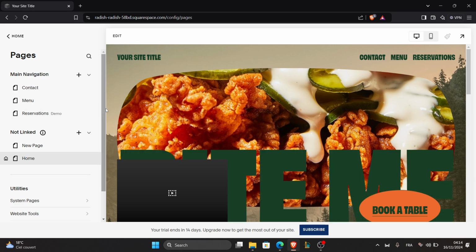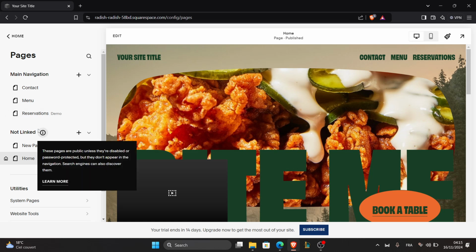The second step is to create the secondary navigation section. Scroll down in the Pages menu until you see a section called Not Linked. Pages added here won't appear in the main navigation. Right here.